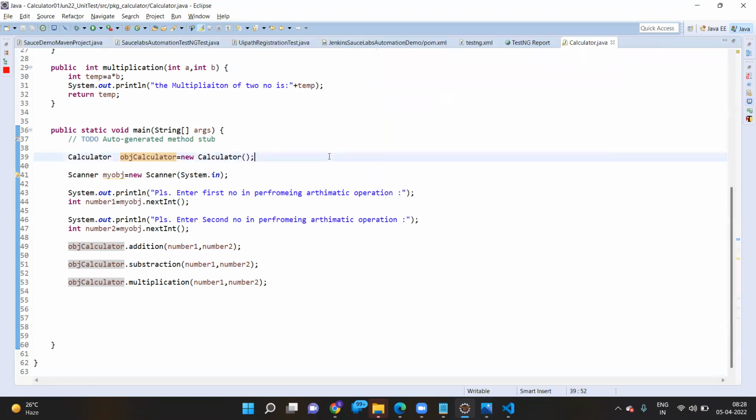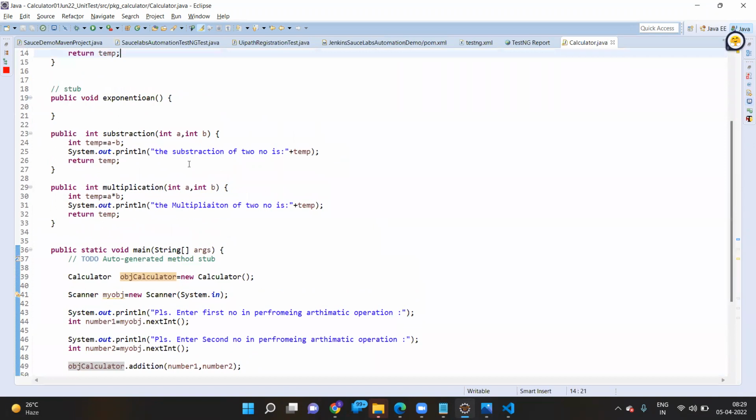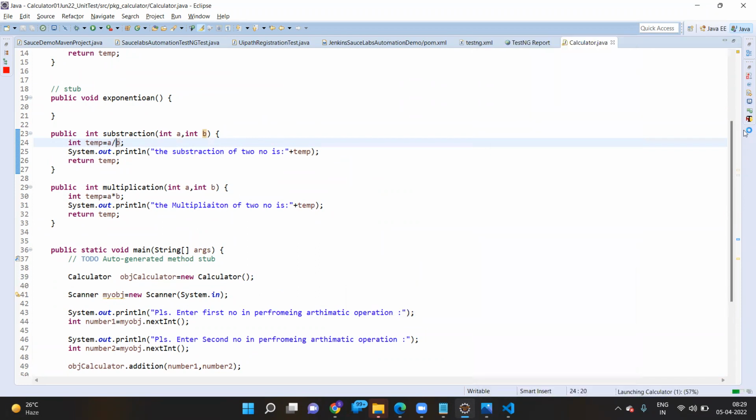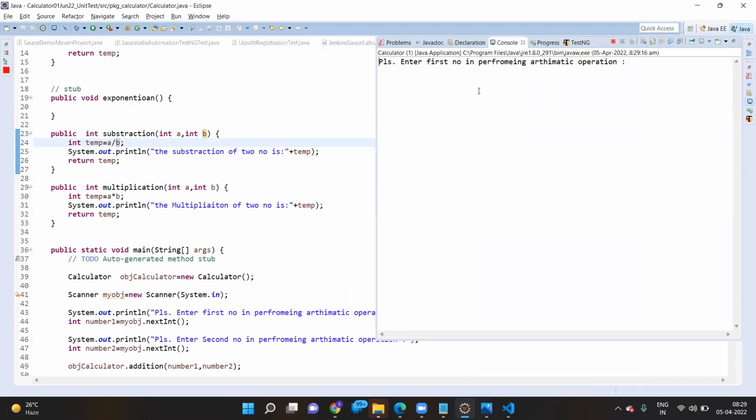It simply adds two numbers, subtracts two numbers, and multiplies two numbers. Suppose, as a developer, you made a mistake. Instead of subtraction, you put a divide symbol. You made a mistake somehow. So you run the program once again. Just right click, run as Java application. This time I'm entering 12. Second number I'm entering 2. Now tell me what happens.